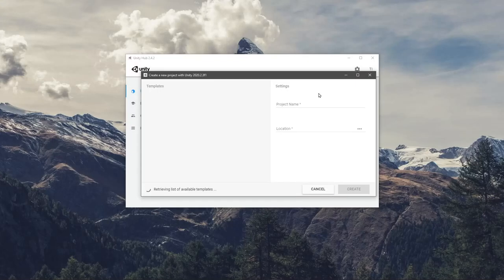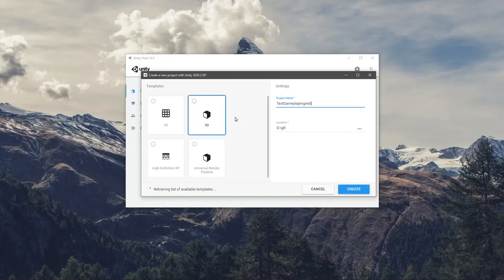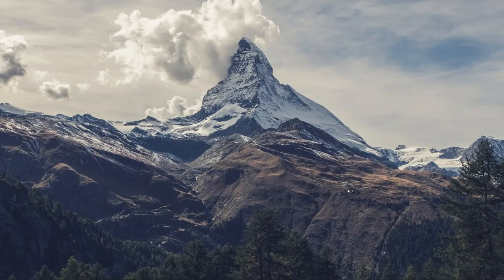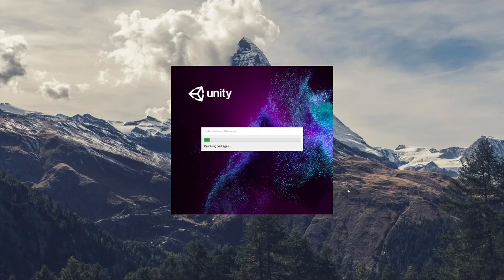In order to install this package, make sure you have installed the latest Unity 2020.2 in your Unity Hub. Please note that it is advised you use 2020.2.3F1 or later.